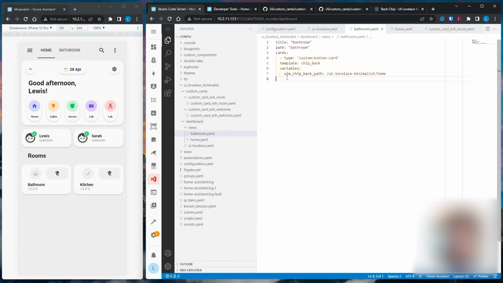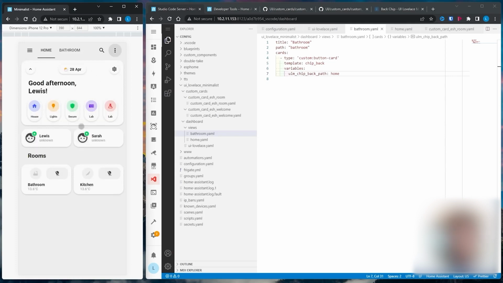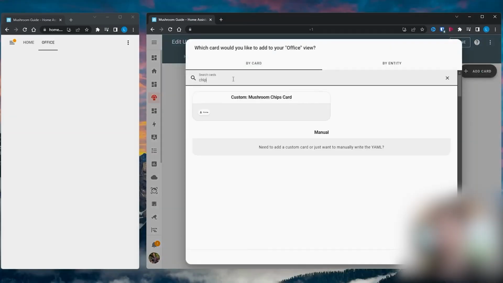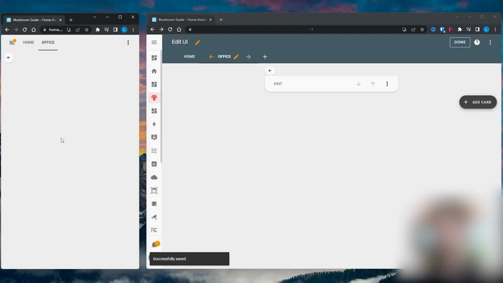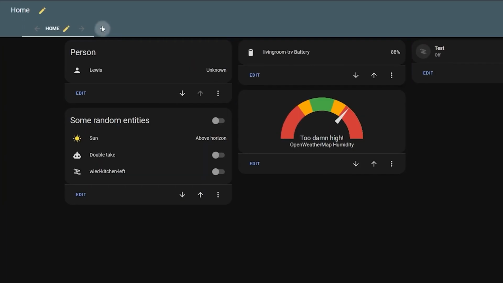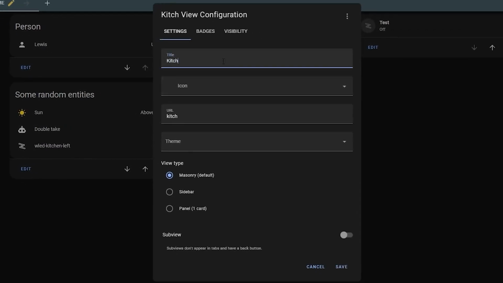Simply adding a new view to your dashboard will reveal that you now have a choice for a subview. This new option will become available immediately. You will also notice that your subview has an inbuilt back button located in the upper left corner of the screen. Clicking this button will take you back to the main page, which is really cool.